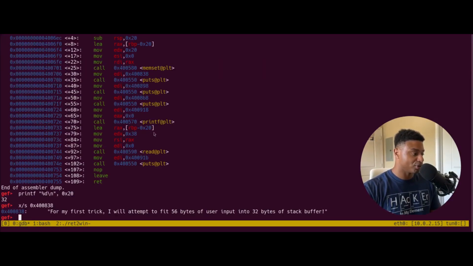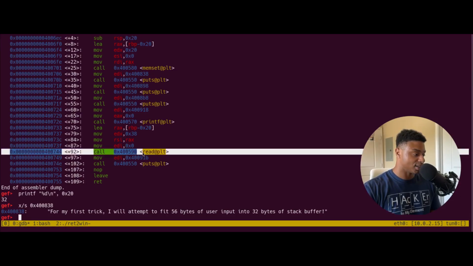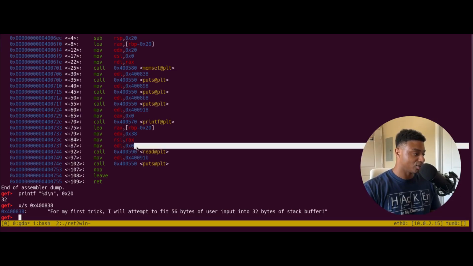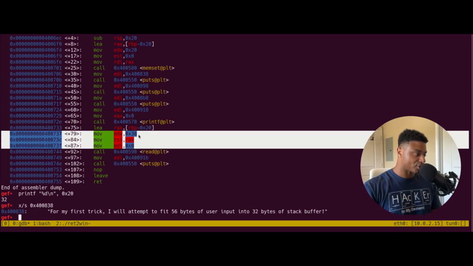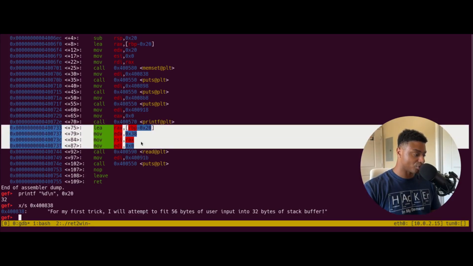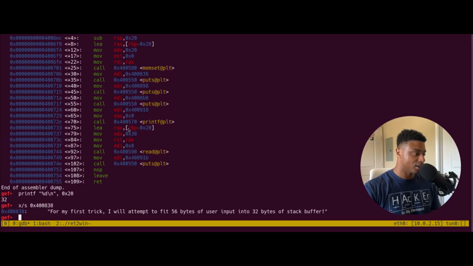And to read our user input, it's using the system call called read. So all the arguments, all the registers directly before this read call, this is what we want to concern ourselves with. So we see 0x20 is being subtracted from the base pointer.